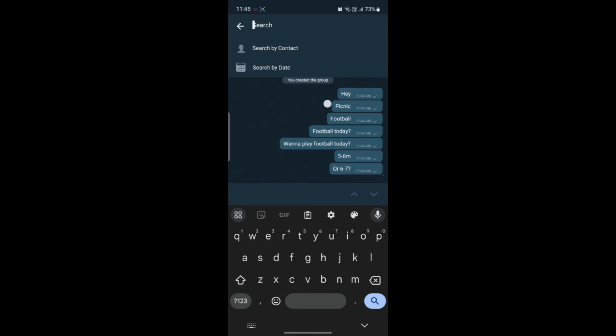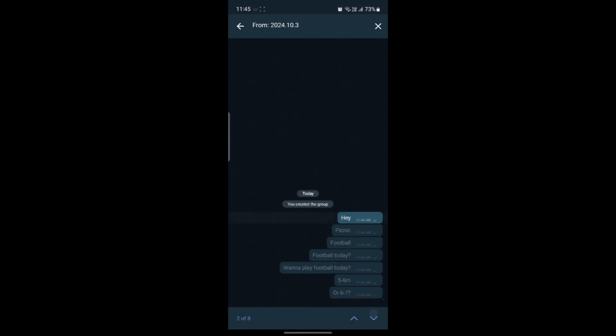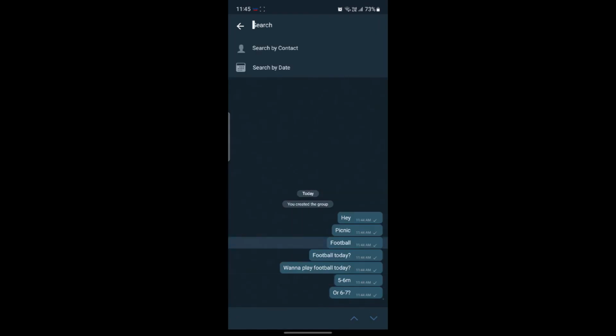You can also search the contact or date. So if you want to search by date, you can just go ahead and jump on the date which you want, and all of the messages on that day will be shown. And you can also see that the contact option will be there. Go ahead and search by contact, and there you go.